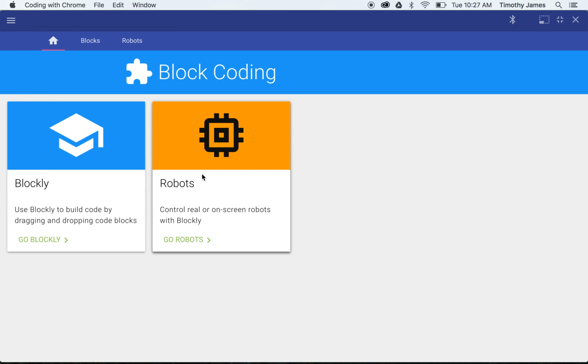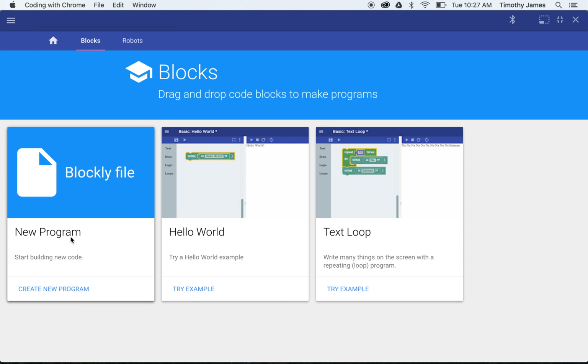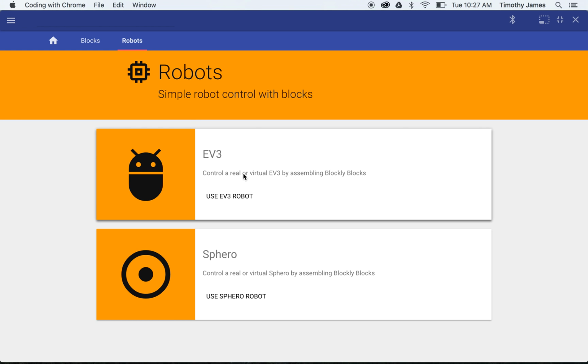Within the beginner mode, you have the ability to work with Blockly to build programs just by dragging and dropping. You can also control robots like the EV3 robot by Lego or the Sphero robot.